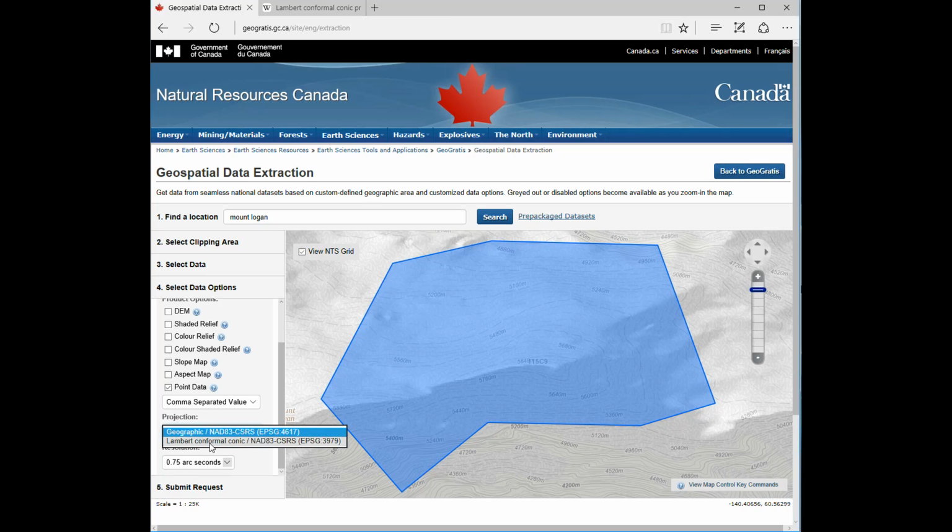We've got Lambert conformal conic, and this is the best one to use because the geoprojection got changed into a flat map, so we have meters for the X, Y, and Z axis. Then we have different resolutions that we can get, and we get fewer and fewer points as we get a larger distance between the sample points.